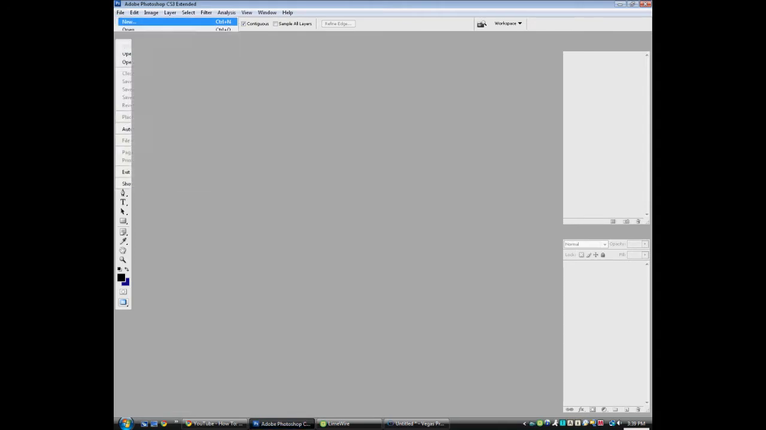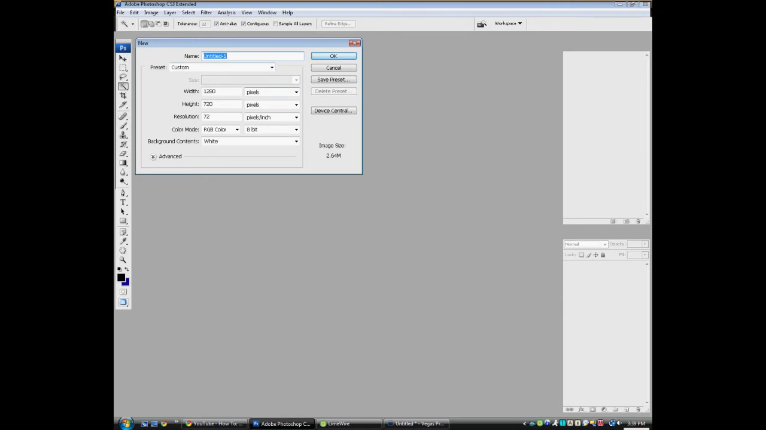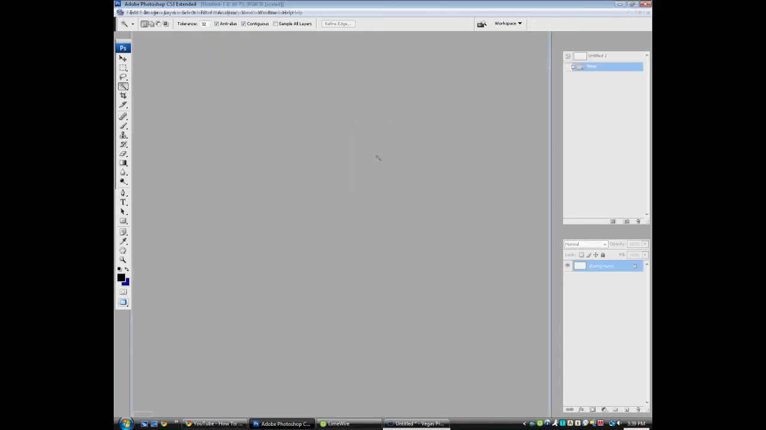Click File, New. Now, you can do so much with this screen alone. We're going to make our file size 1280 by 720. We're going to export in HD when we video edit it. But if you want to make it 1080p, that's fine. If you want to make it smaller, I don't care. But we're going to make it 1280 by 720. It'll fit the whole screen when we export in 720p. So, just click OK.